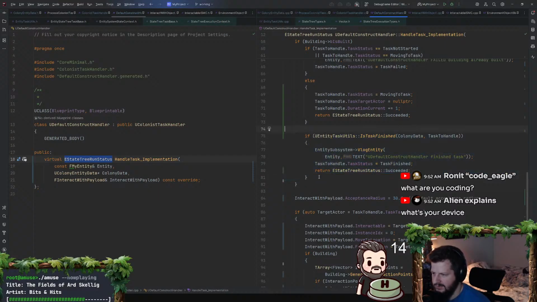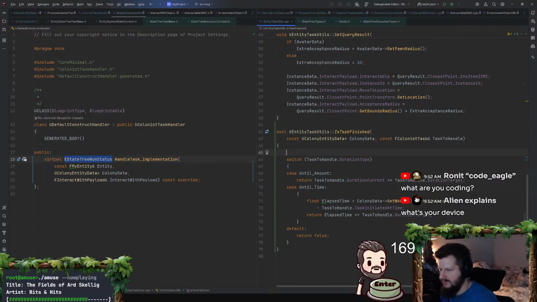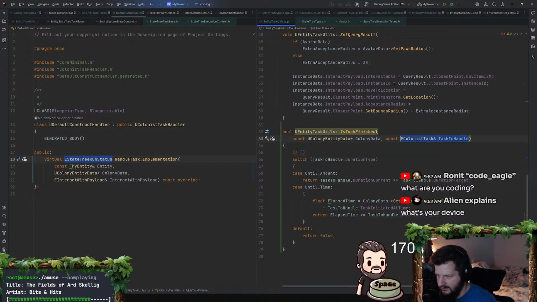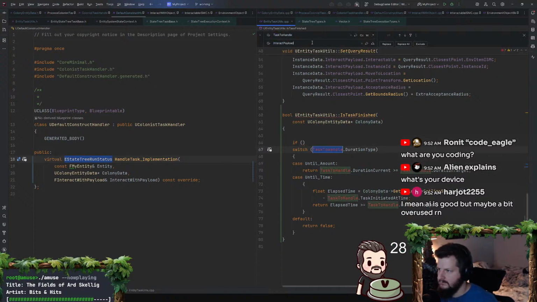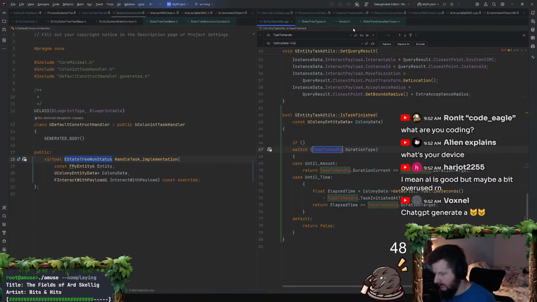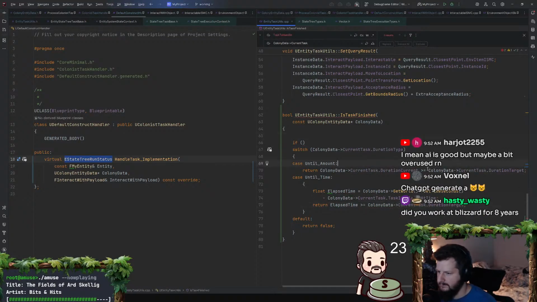Yeah, do I want to do this, is task finished here? I should probably just do something like this. And let's just pass in colony data if we're going to be doing that. Colony data, current task. Yeah.